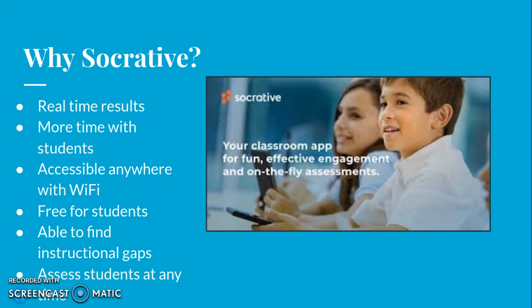So why Socrative? Why use this as an assessment tool? It produces real-time results, so teachers can quickly adjust lessons as needed on the spot. And teachers can also spend more time with students and less time grading because the app grades the assessments for you. So teachers can easily see who needs more support and scaffolding and really get in there and involved with the students and not stuck behind papers grading throughout the entire day. And they can also see where there may be learning gaps, what lessons need to be revisited, which students they need to keep an eye on for this particular subject.